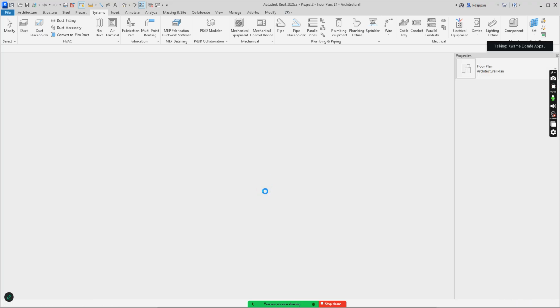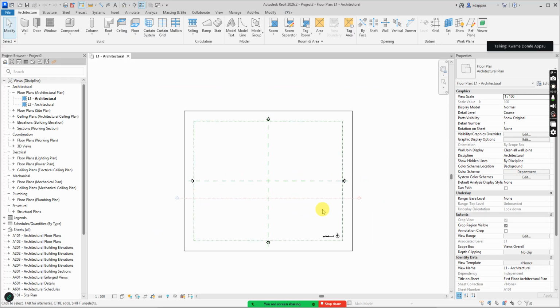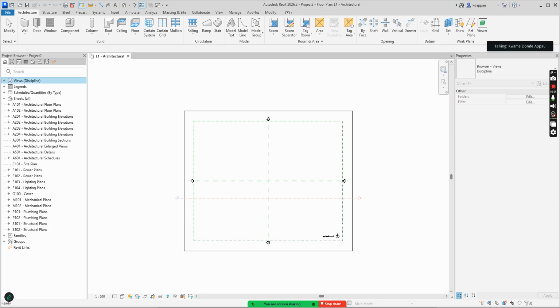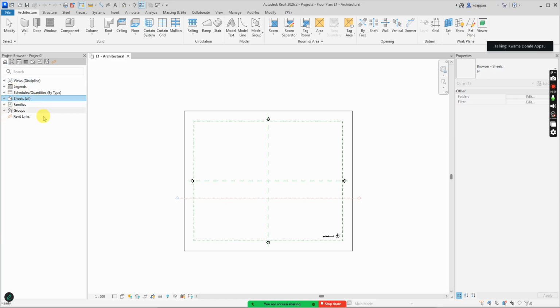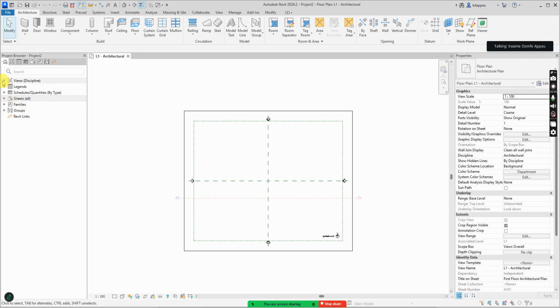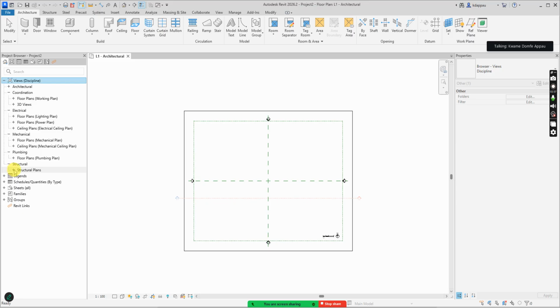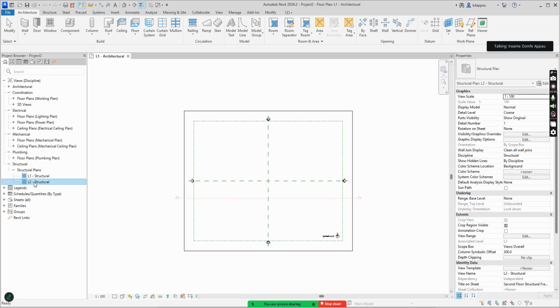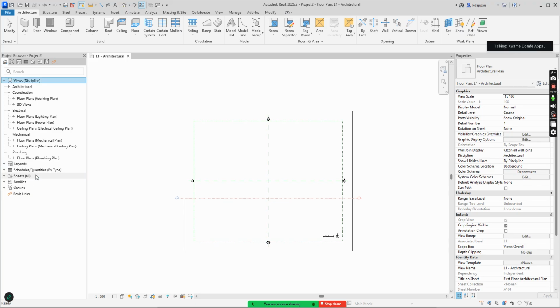So it will start up a new file all together. It will come with some views, some legends, schedules and quantities, sheets, families, groups, and then links. To start from scratch, what I'm going to do is that I'm going to delete all the views, everything, and leave only 4 elevations. I'll delete the structural drawings, I'll delete the plumbing, all the mechanical drawings. I'm starting everything from scratch.